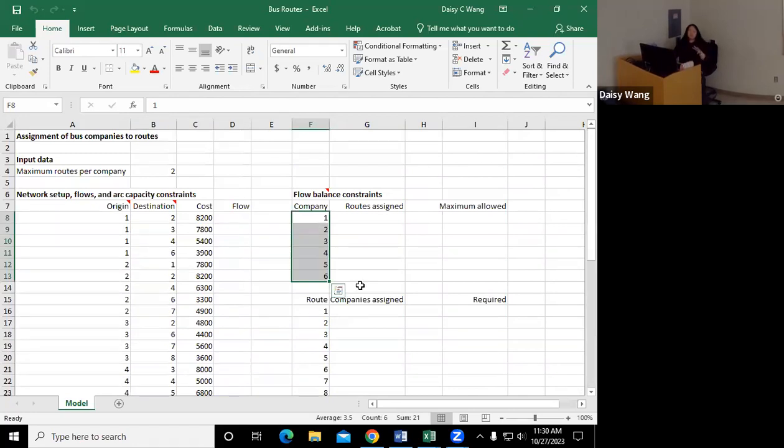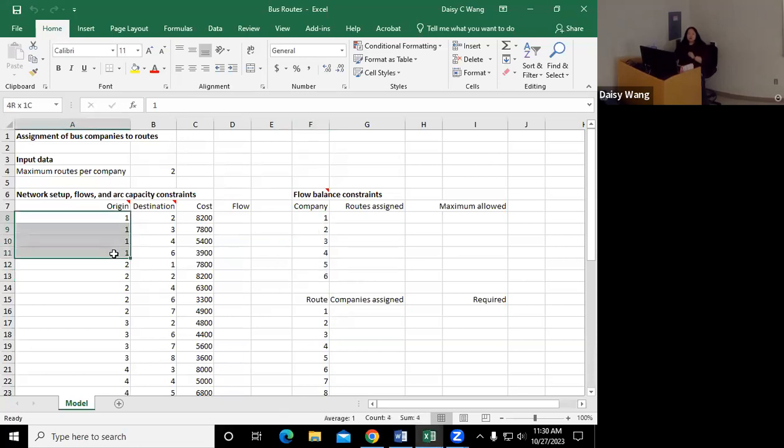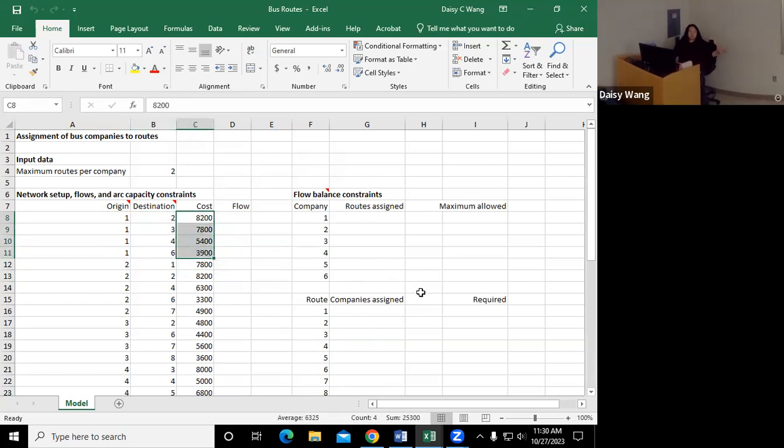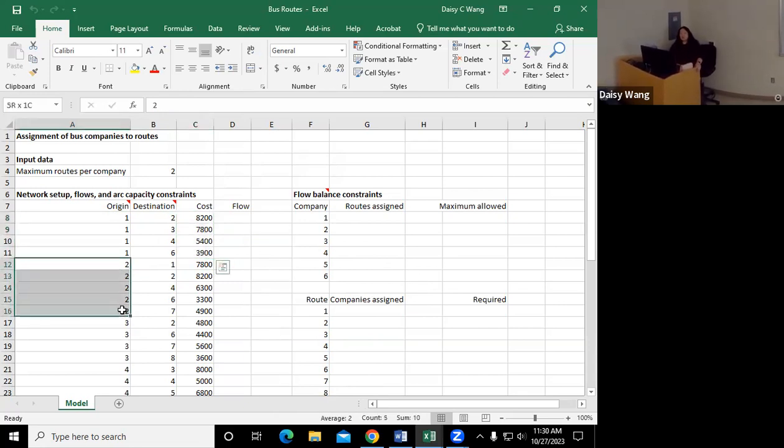Each company will put in a bid for the routes they want. For example, here, company one put in bids for 4 different routes: 2, 3, 4, 6. And then this is the price they put in the auction for. And then the second company put in bids for 5 routes, and this is their price.